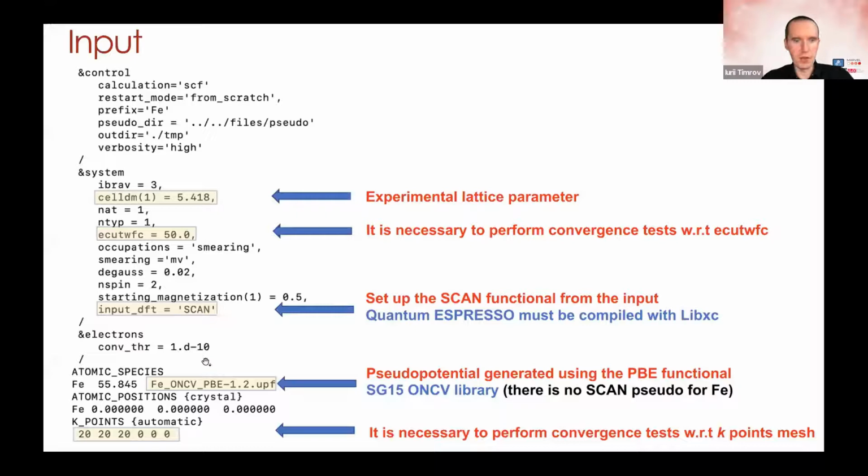And here we don't have a pseudopotential generated with SCAN. That's one of those unlucky cases where we don't know what to do. So actually what is left is to simply use a PBE pseudopotential. And here I take the pseudopotential from the SG15 library because I know that it does not contain nonlinear core corrections. So I expect it to be more accurate than the one from PseudoDojo when used with SCAN.